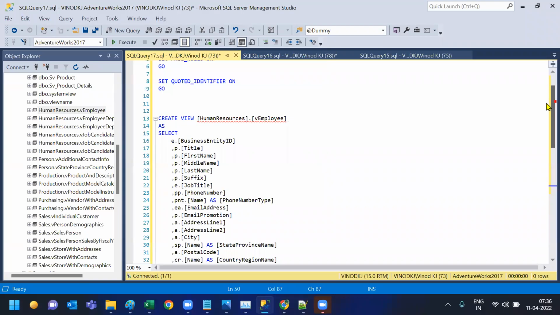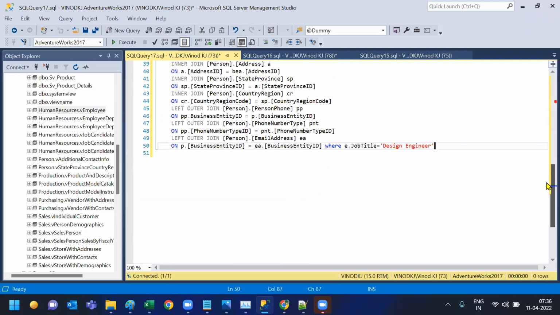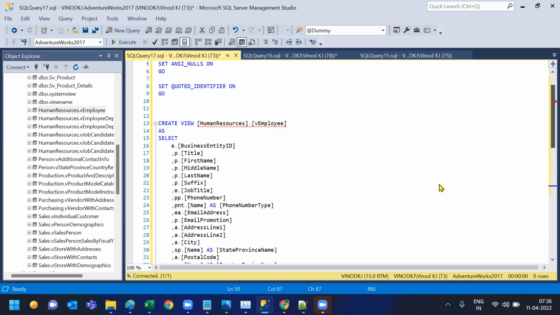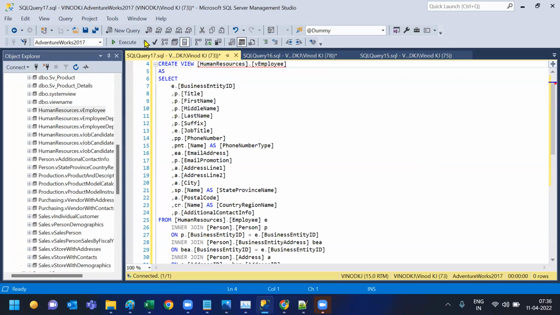First of all, you need to alter your view, correct? And you need to come and change this logic. Now every day the client is saying, can you change that design engineer value? Every day there is a change in the design engineer value. So what you need to do? Every time you need to alter the view.